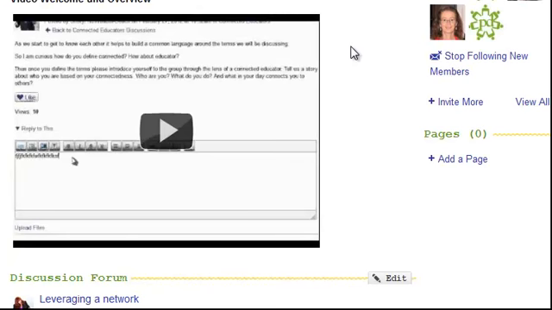The reason for this is it builds trust. When you're in an online community of practice, the different kinds of communication, not just text, that you can have will reach different learners, and it also makes you a 3D person. It makes you a complete person.